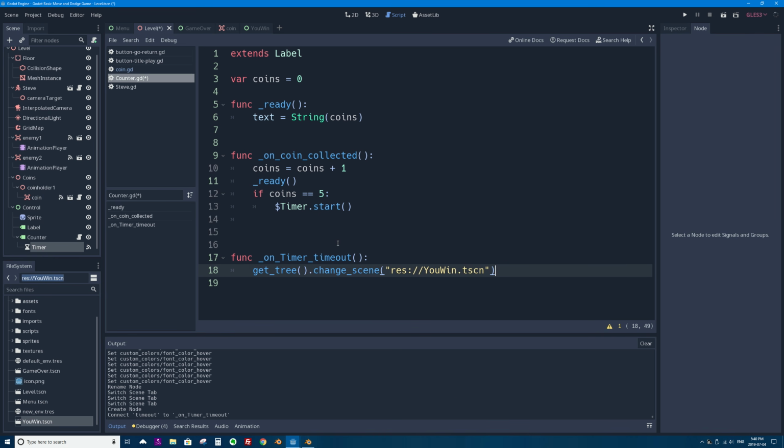So just to recap that last little part, when our coin is collected, it's going to make the coin counter equal to itself plus 1. It's going to run the ready function, which makes the text on the screen equal to the variable number. And then it's going to check to see, hey, if our coin is collected, maybe that's all the coins and I'm done. So it checks to see, if coins is equal to 5, then start our timer, which is only ever going to run if this line 12 is true, if we've collected 5 coins. If it is true, it's going to run the timer. And once that timer runs out, it will change the scene to you win.